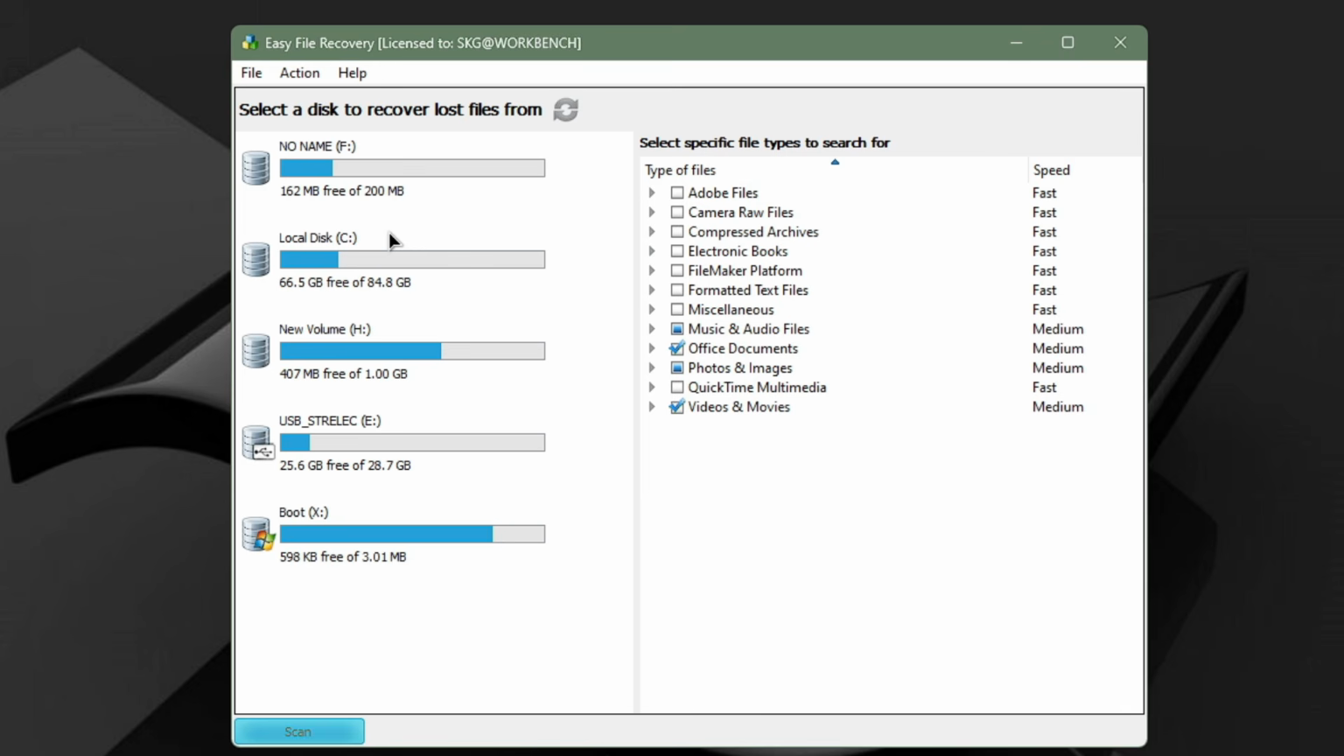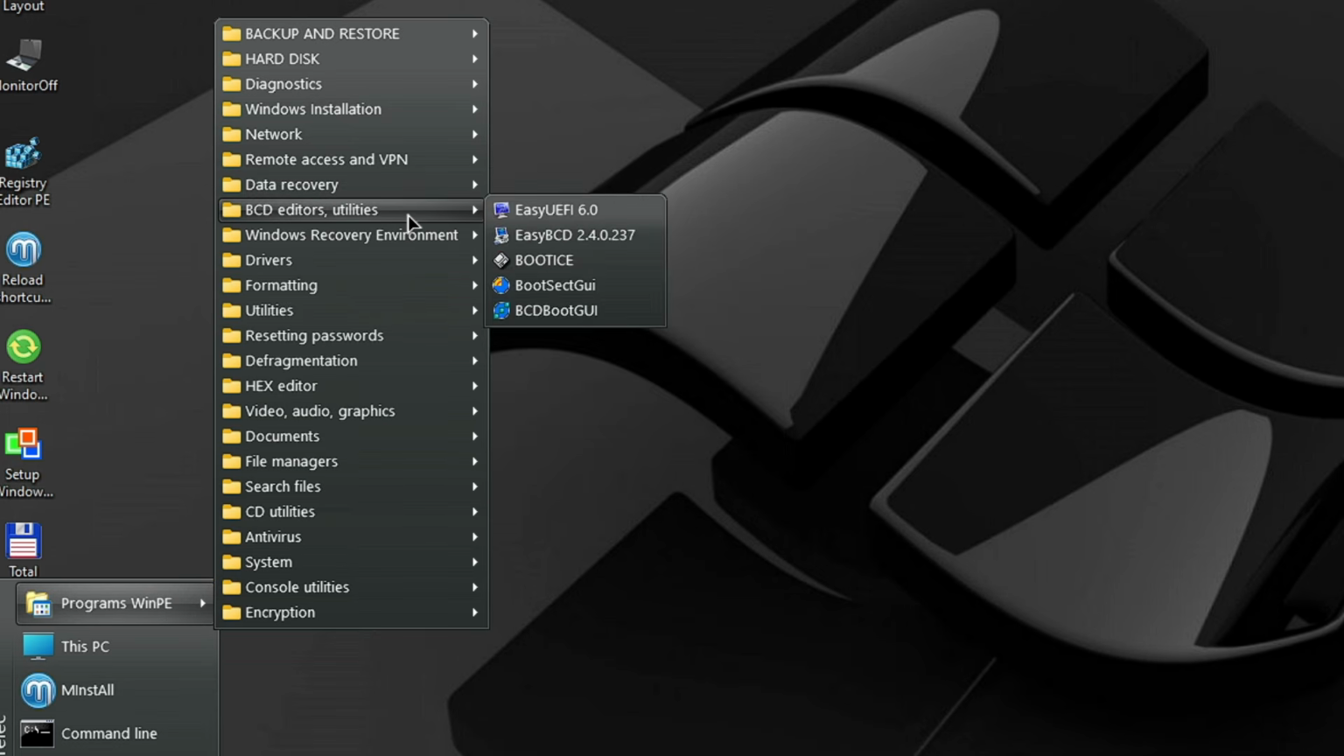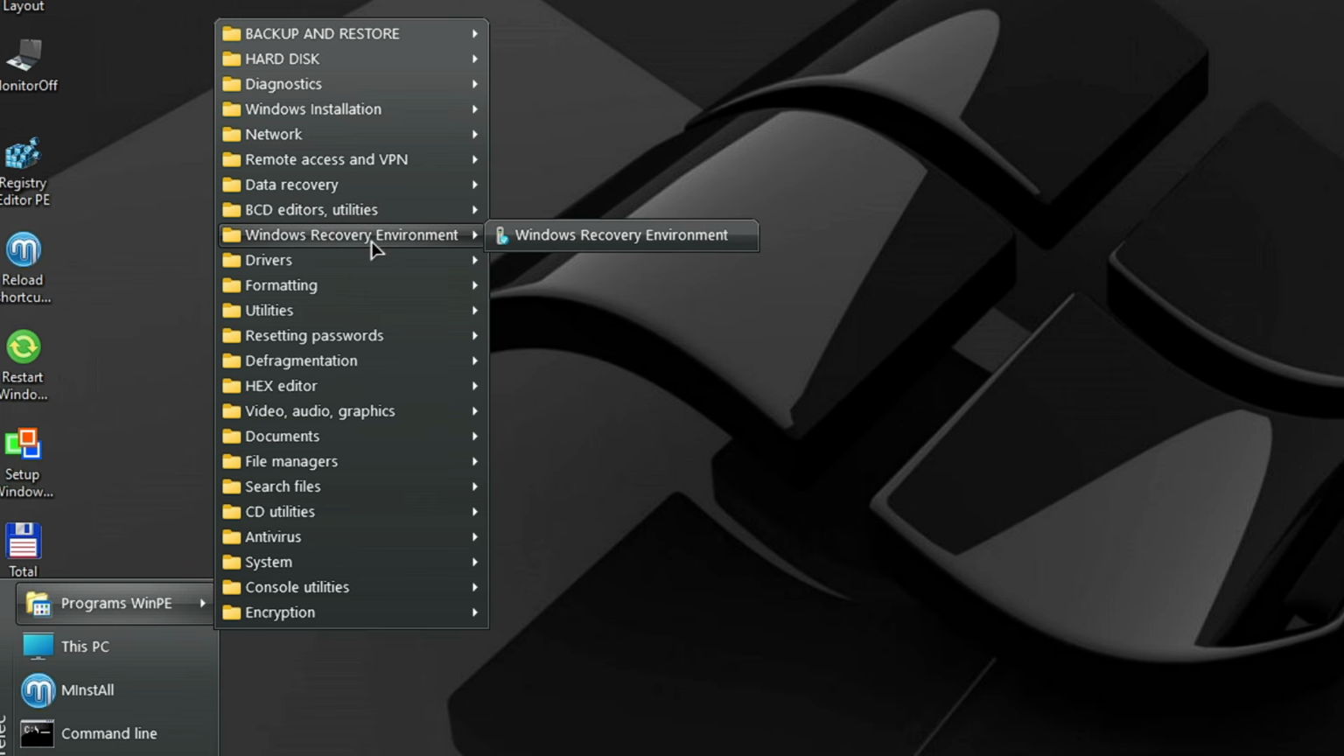This will increase the chances of recovering the data successfully. So part of the active partition recovery, you have many other tools that you can check. Then you have the BCD editor utilities that should be used for fixing many kinds of Windows problems. And Windows recovery environment, this is again a very useful feature.